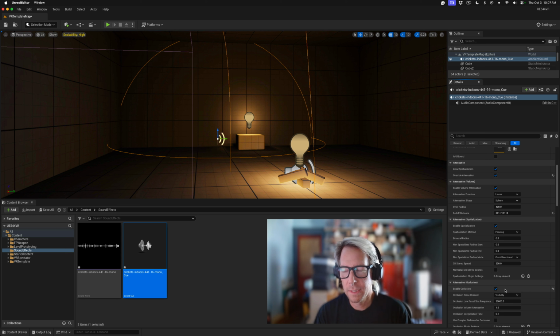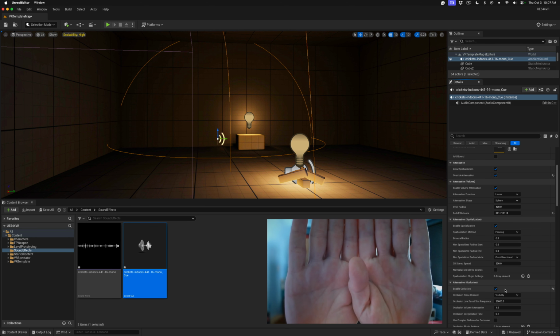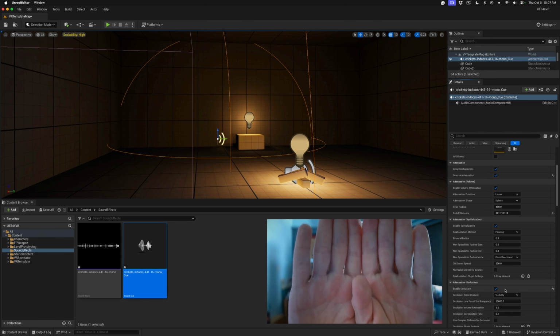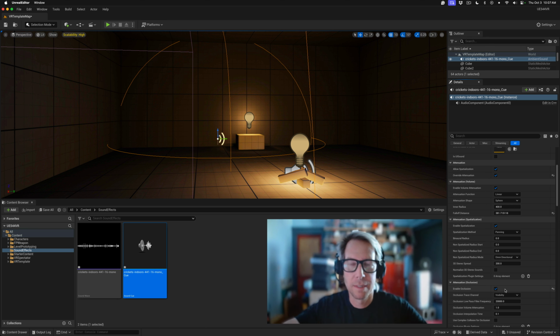And occlusion is something we think about often in the visual world, right? Like right now, my hands are occluding my face. So you can't see my face because my hands are occluding it. Now my hands are no longer occluding it. And sound works the same way, right? So we want this wall to occlude this sound when we're on the other side of it. And we just check the box and it's doing it.